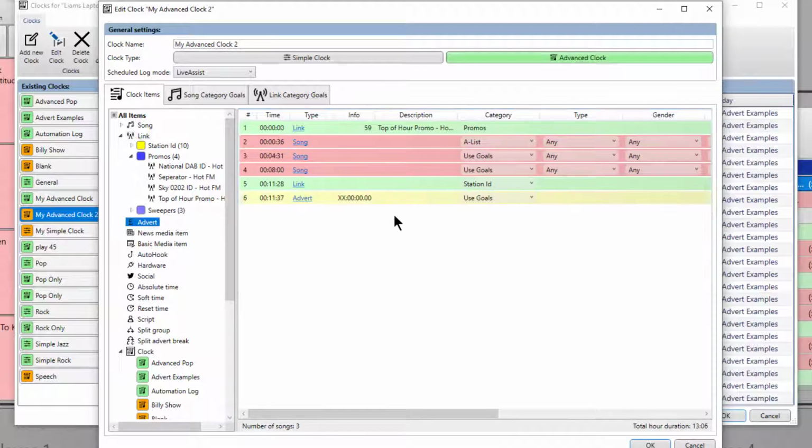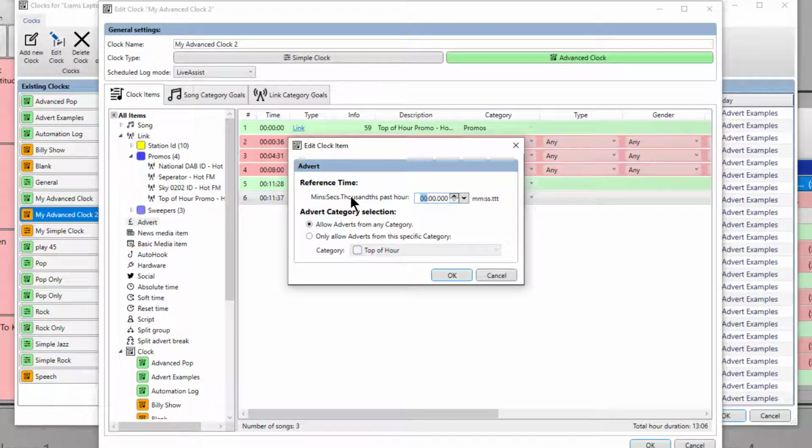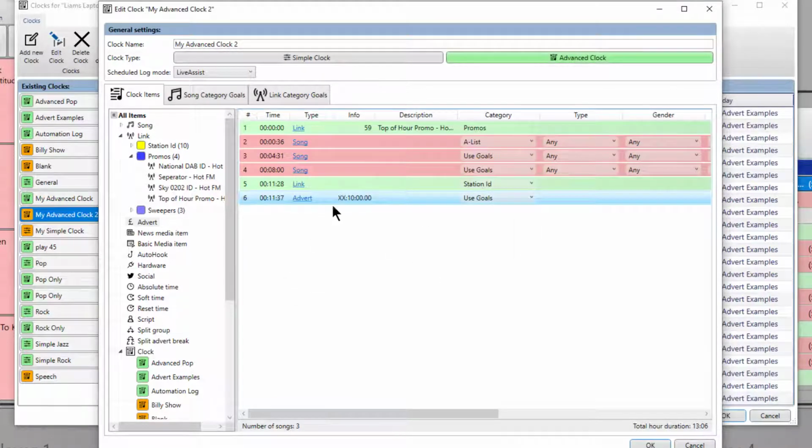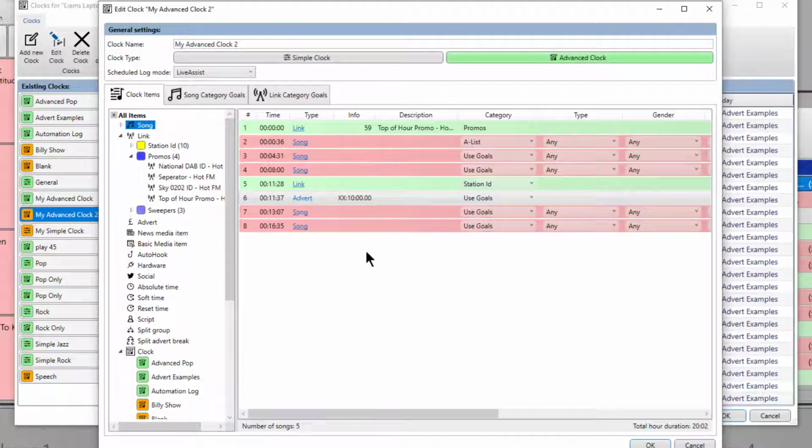Then I'm going to put my first ever break, and I'll call this one the 10 past break. So that's my first ever break done. So I've got 3 songs, a link. Let's do a couple more songs, and then we'll do a social post. Put that in and go.